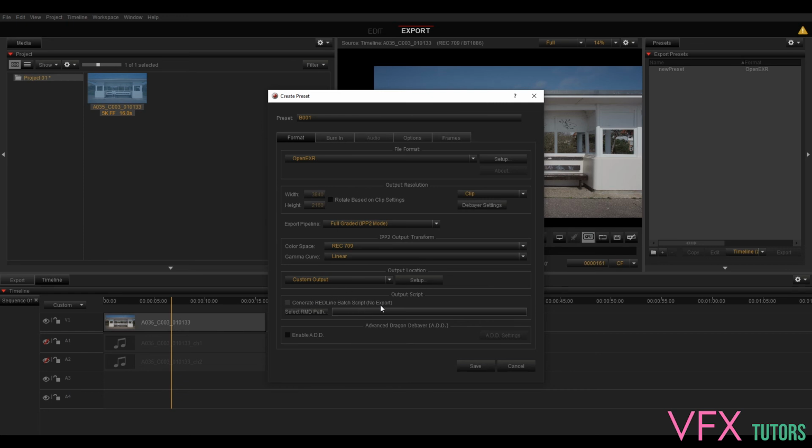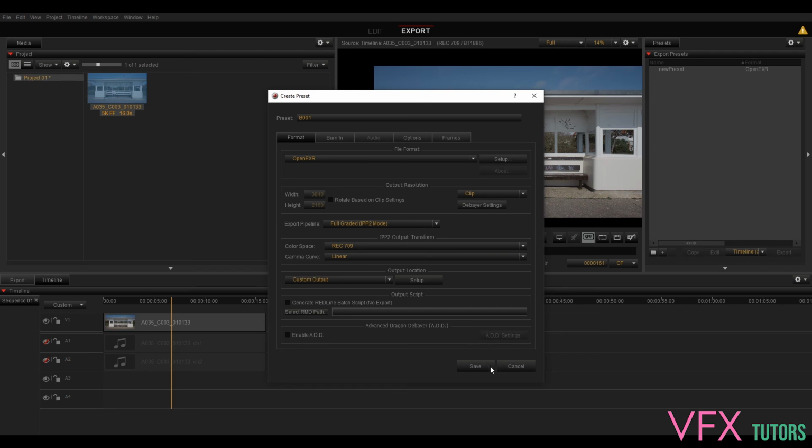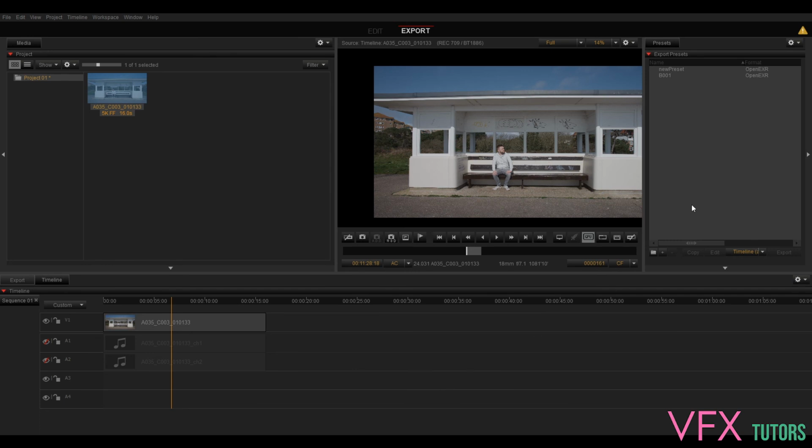Generate redline batch script. I don't think we need that advanced drag and debayer. We can have a look at this amount radius threshold. I don't think we'll need this, but we can try it. We'll just click save. OpenEXR has been selected as the format, but has not been set up. Please click the setup button. Setup. Compression. I'm sure we should probably use a compression, but I'm just going to click none and click OK. Cool. Now we've got our preset B01 here.